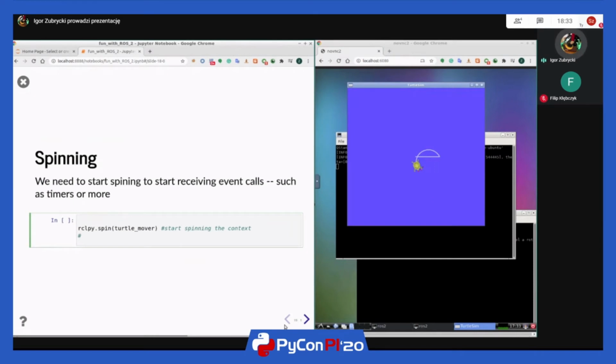So even though we added a timer, nothing is happening because actually we need to start spinning. By spinning, I mean that the event loop needs to be started. When I'm starting the event loop, you can see that the robot every second is either going in a straight line or it is rotating.